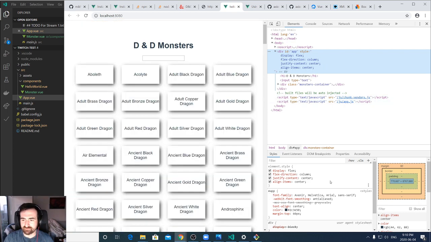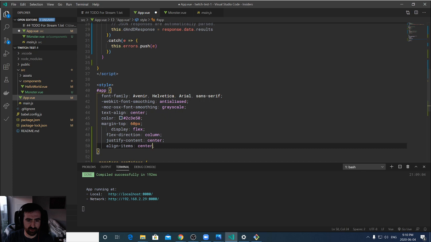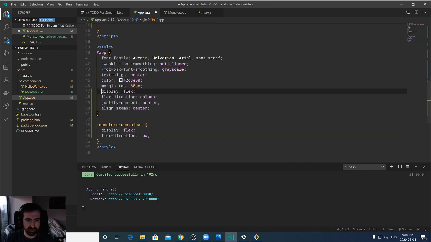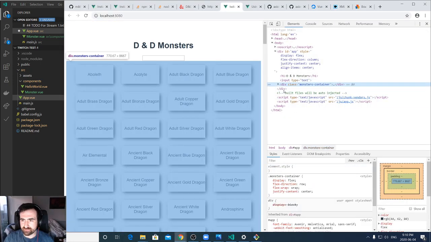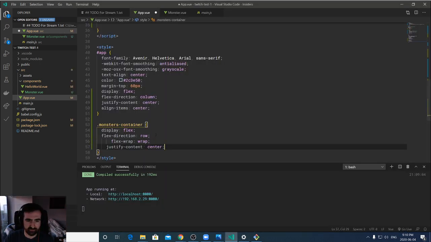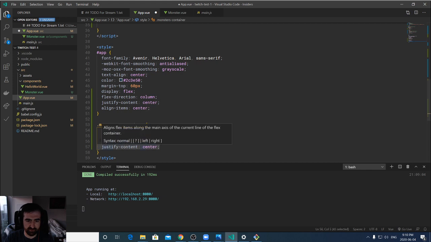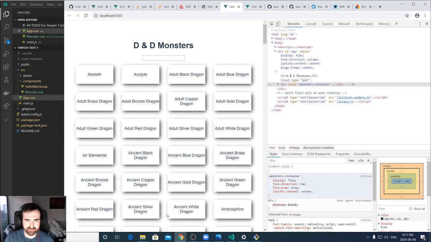I can just copy these in the app.vue, then hashtag app. We'll get all that stuff. Then this, I can go back into monsters container, get me a flex wrap, right? And that should be it. I might have forgotten something. That looks fine. Okay, so that looks better, right? Like, I think that looks better.